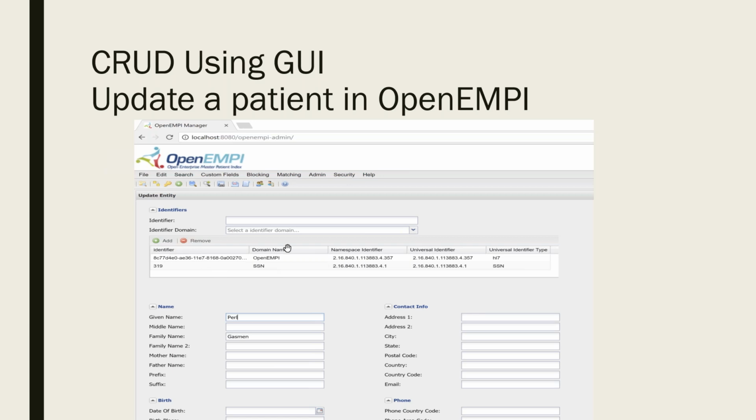For edit or remove, for example, in the list of identifiers, you can add more identifiers with a different domain name, or if there are errors in adding an identifier, you can remove it and then just add the new identifier. Also, you can edit the demographics data below.